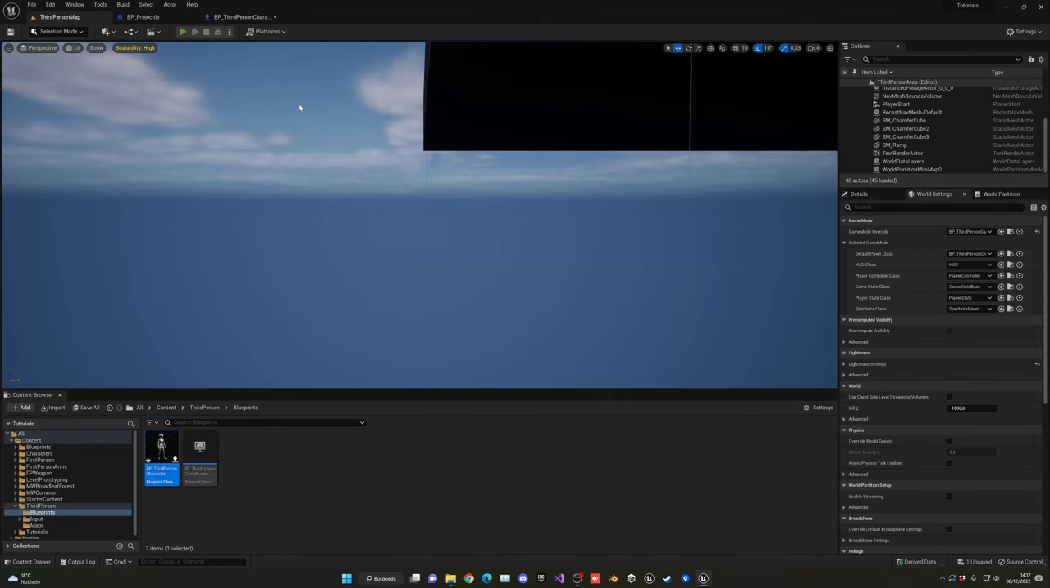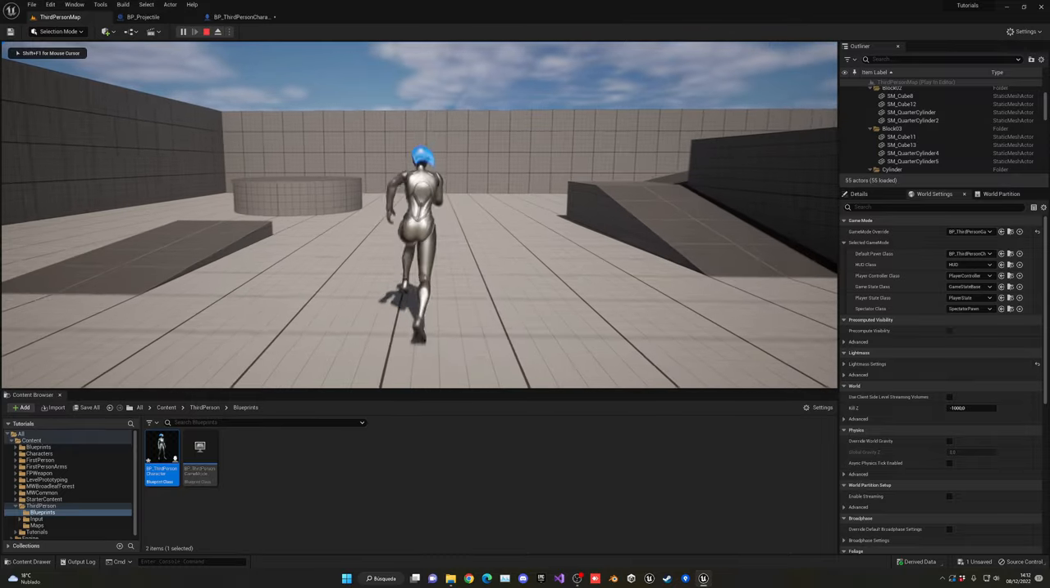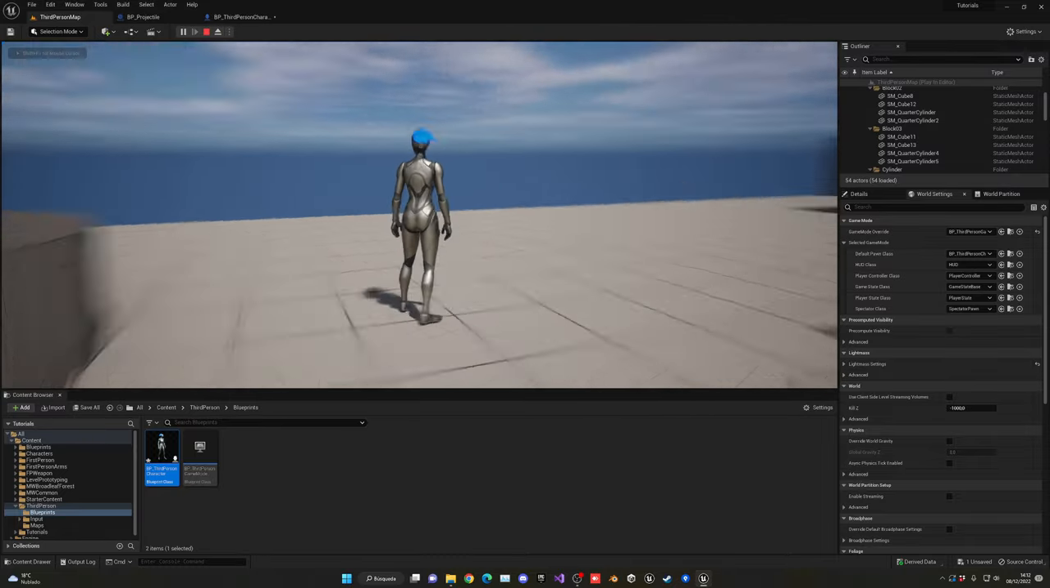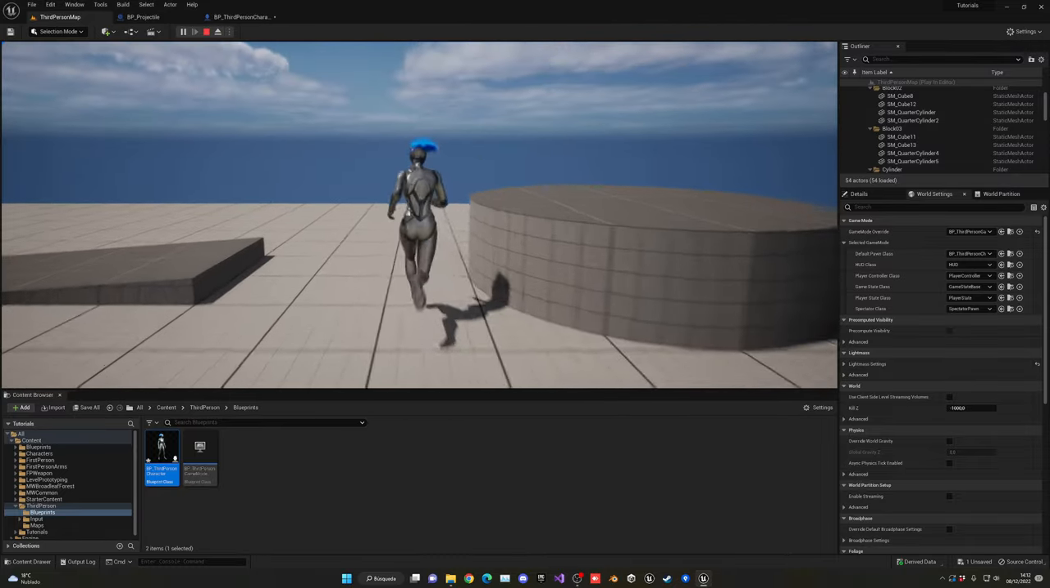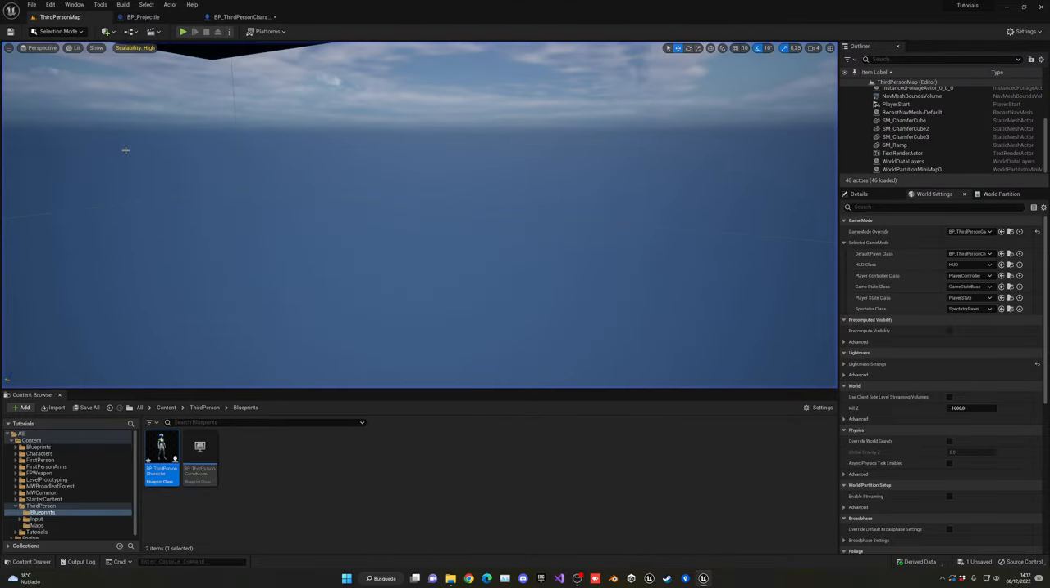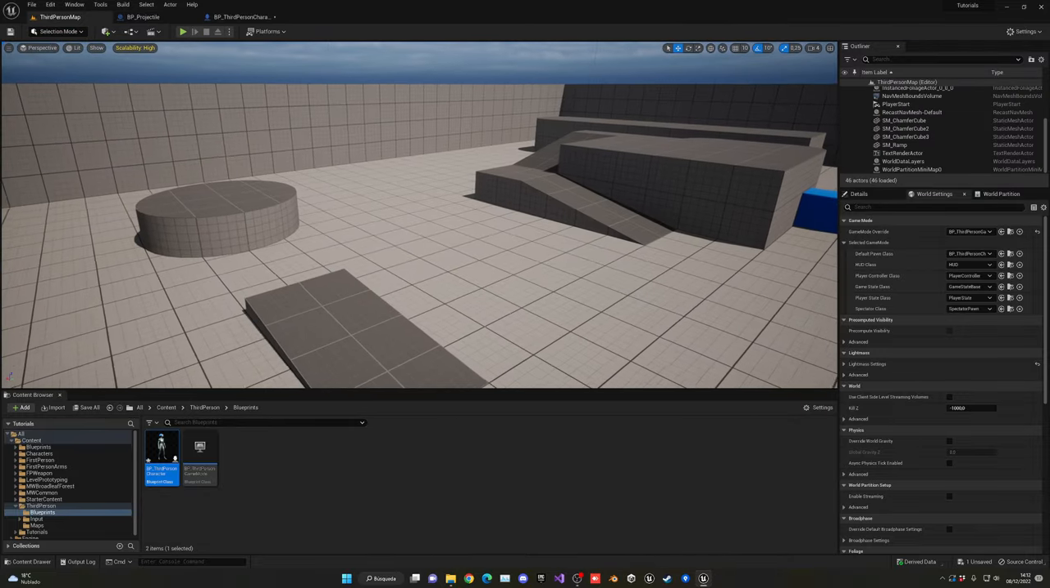So now if we go and press play, you will see that I can go and the player will not be destroyed, but will we impact? Yes. So yeah, you can do a lot of stuff with this and play around with it.